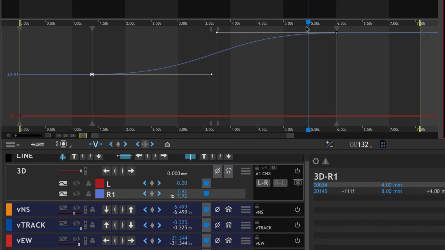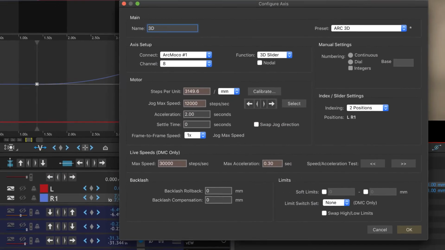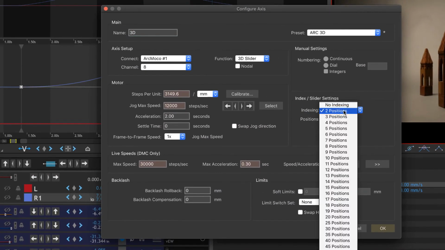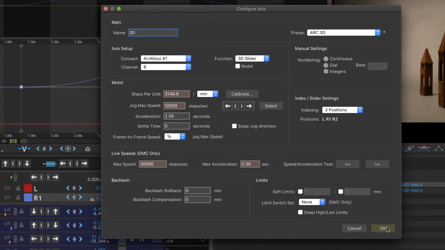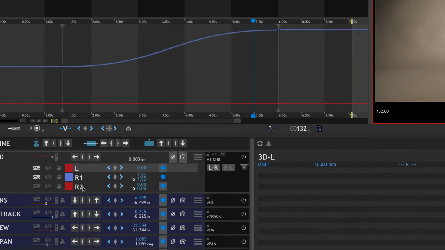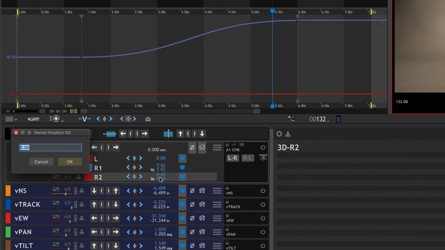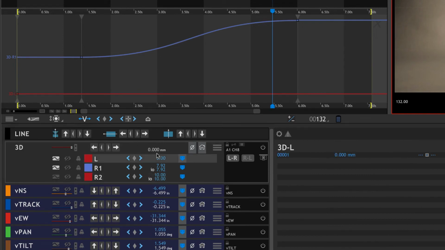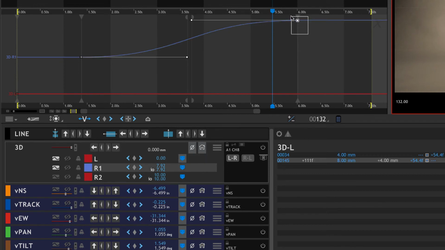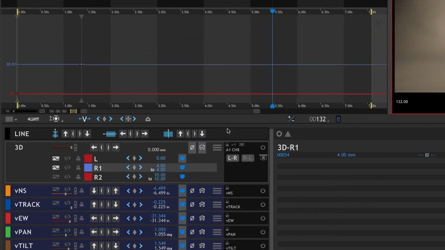Another cool thing you can do with a 3D axis is add even another version of the right eye so that you could bracket your 3D. Let me show you how that's done. We'll double click into the 3D layer. We'll change our indexing to 3 positions, okay? And now for this R2, let's type in 10 millimeters, and I'm going to take out this key so that we just have one amount, or 4. So we have a 0, a 4, and a 10.